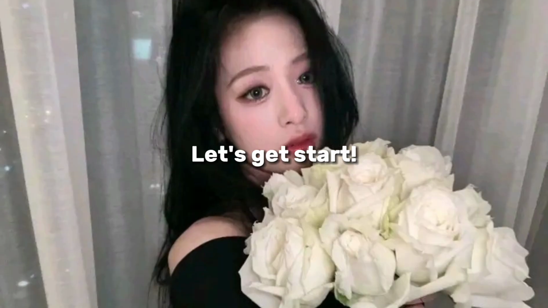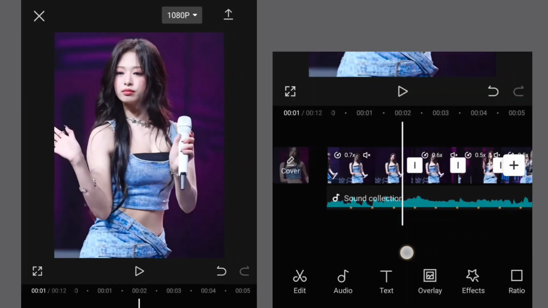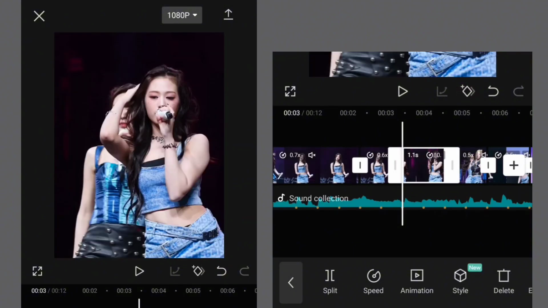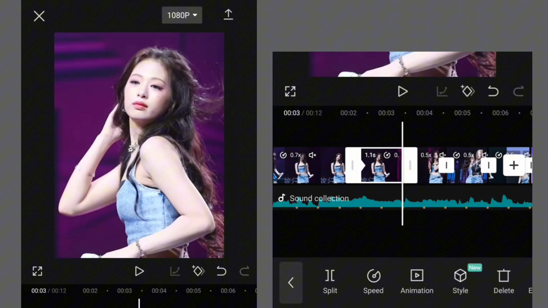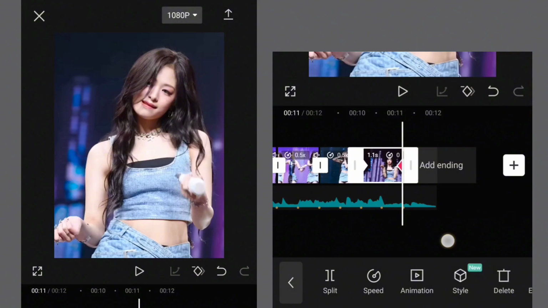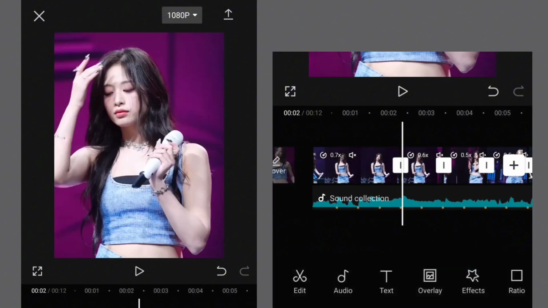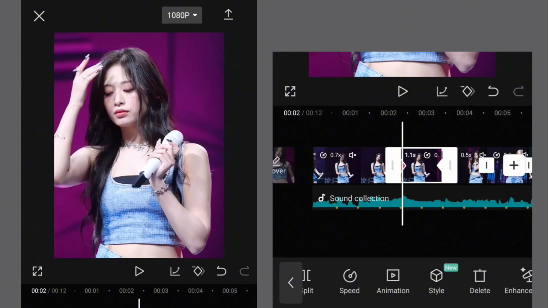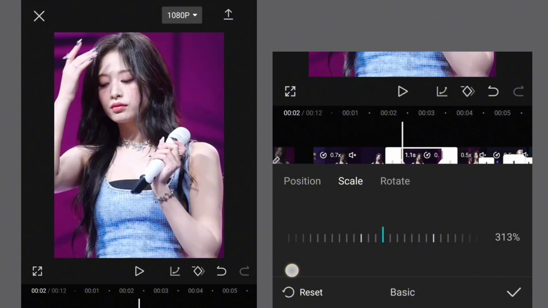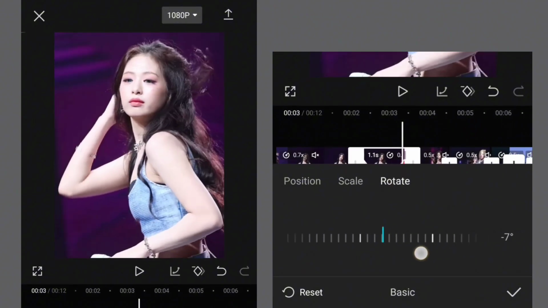Let's get started. Get your clips ready. Add a keyframe at start and another at the end of all clips, except intro. Now go to the start keyframe of first clip and go to basic. Increase the scale as much you want and then set rotate to -5.